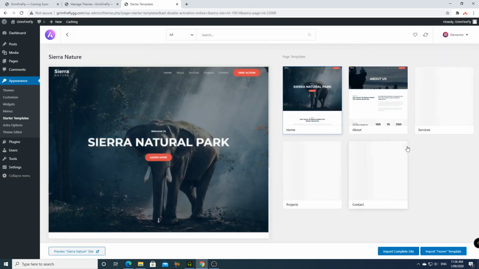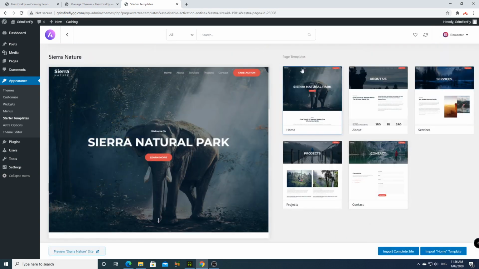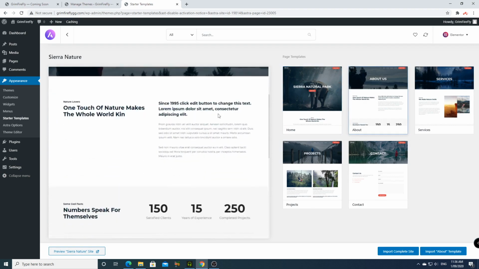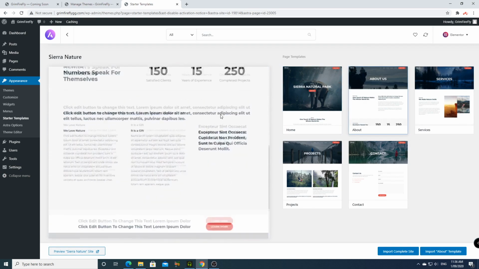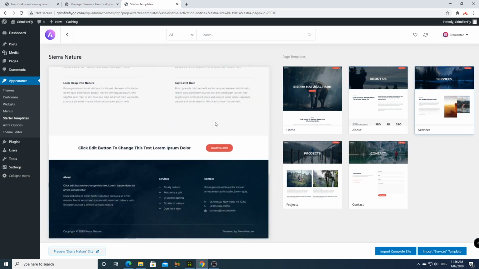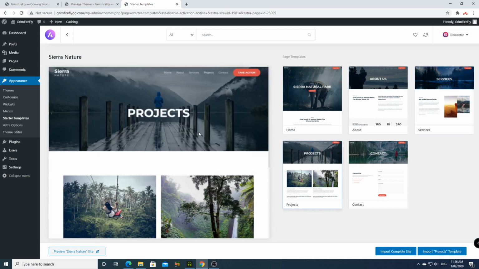So if we click on this and we just have a look at it, we can actually look at it. So that's what our home page is going to look like. If we click on that and make it a little bit thinner, or if we want to just look at this, we can scroll down and get a bit of an idea of what our site is going to look like when we're all said and done. And it's a very, very nice starter template.